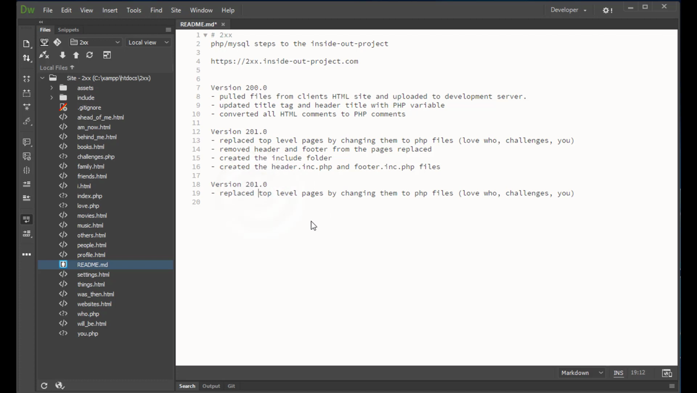I'm just going to copy and paste this, put this in here, and we're going to just put: replaced navigation menu with top level pages by creating a function and array to create a menu.